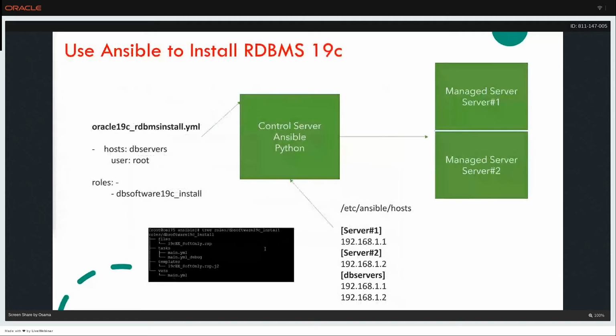Another example as well is installation of the database using Ansible. What I did for this one, I defined inside the inventory over here, /etc/ansible/hosts, server 1 for the database, and I defined server 2, and I defined all the database servers, which are 1 and 2. And I need to install the database on these two servers. What I did, for example, was define over here the structure of the folders. As you can see, I'm going to install using the response file. I also wrote the template, the YAML file, and so on.